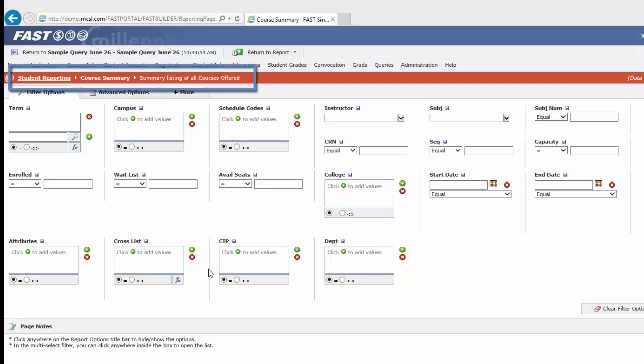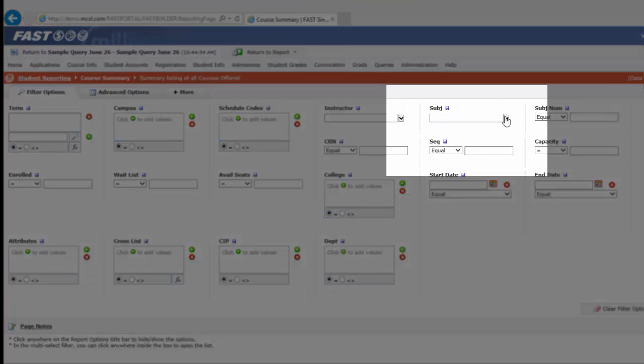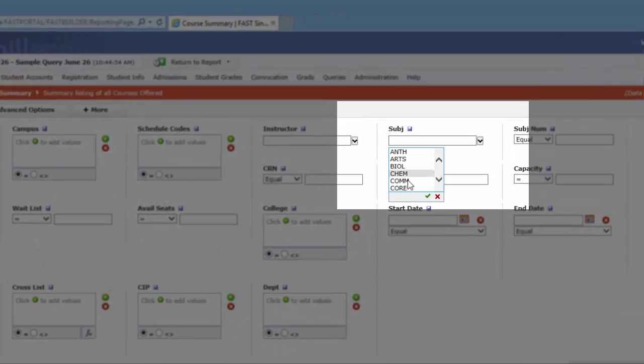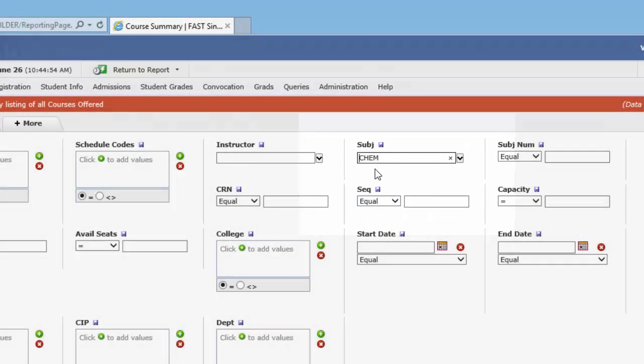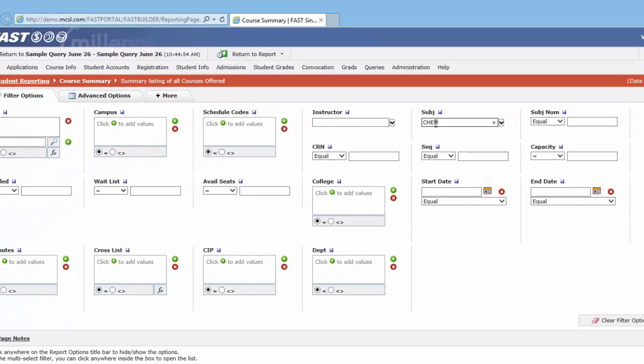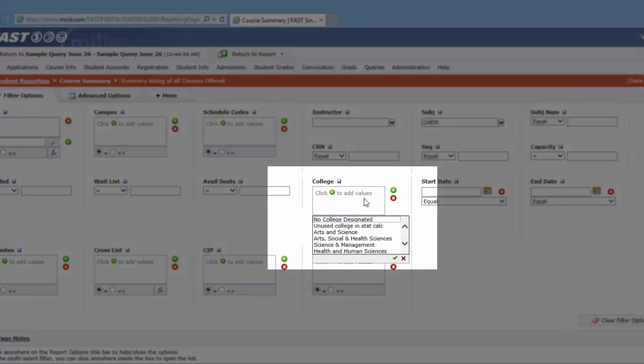I'm in the student reporting module right now, and I'm looking at a course summary page. Now, a few options might be to build this query up. Let's perhaps choose a subject. Let's say we're responsible for monitoring the chemistry courses, all the courses with the subject of chemistry. Let's also suppose we'll always be looking at those courses in arts and sciences.